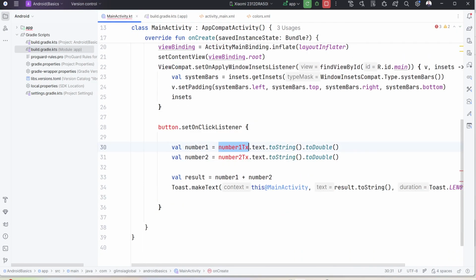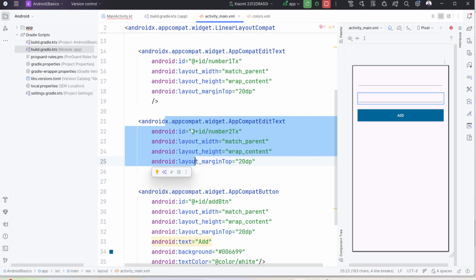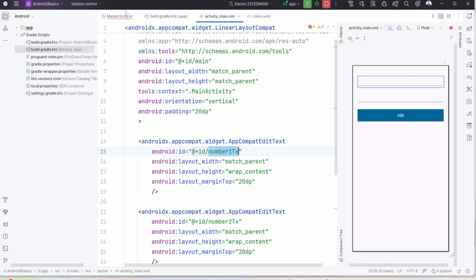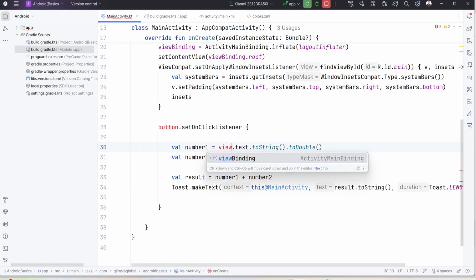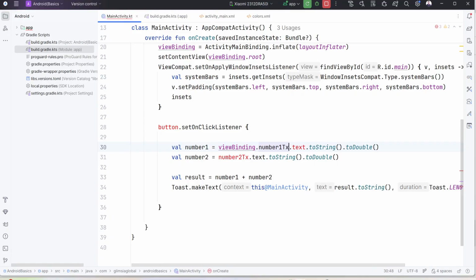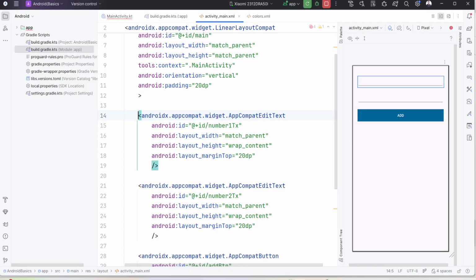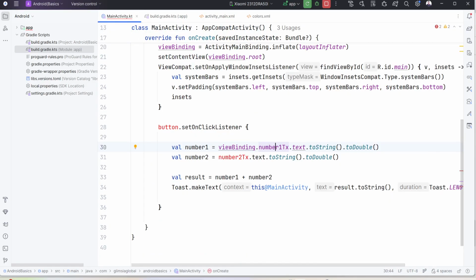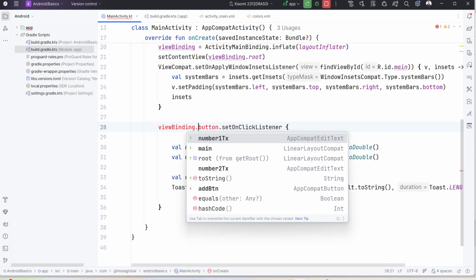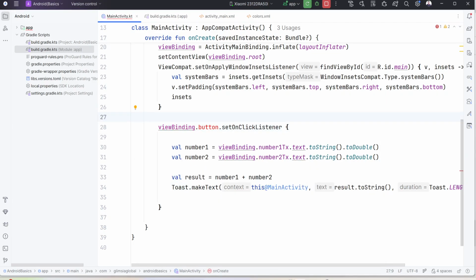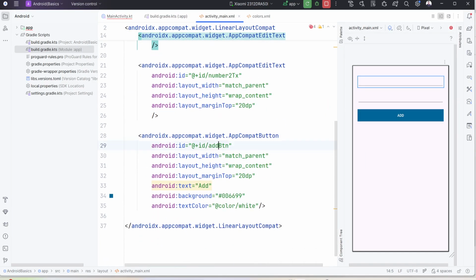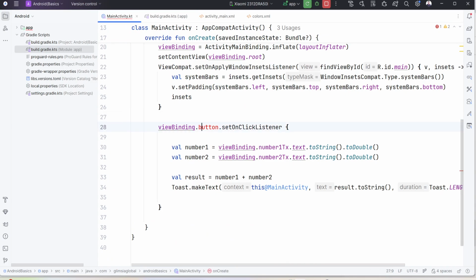Just see, in place of number one text, we need number one text, correct? What do we have to write? We have to write viewBinding.number1Text. See, we can directly use this. Similarly here also viewBinding.number2Text. And for the button also, viewBinding.button. I think the id is different for the button. See, the button id is this addButton, so we have to write addButton.